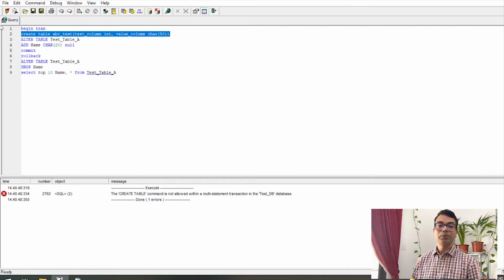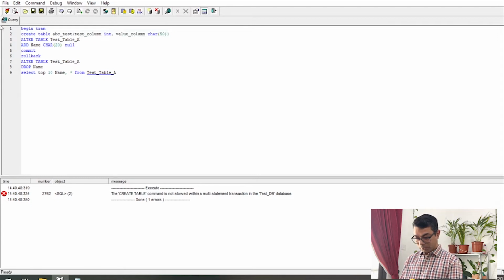We get error 2762. This is for the create statement. The same thing will be applicable to any DDL that you perform inside a transaction. And what does the error say? It says that the create table command, which is a variable, so it will change if you do alter or anything else, it will just be replaced with that particular command, is not allowed within a multi-statement transaction in the database name. That is again variable.